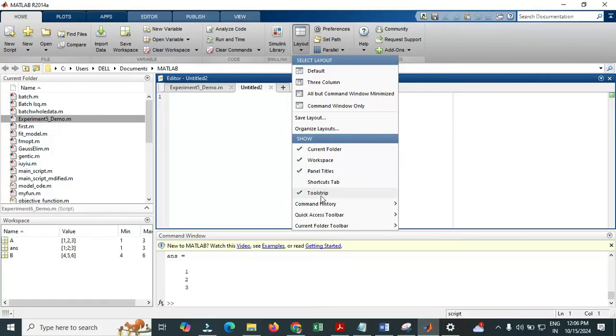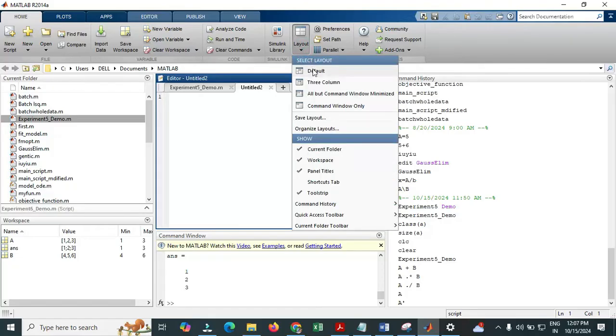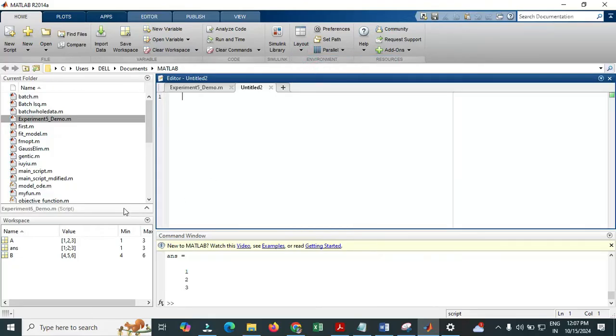If you want to make any changes, for example to show the history, you can click on history, whether it is docked, pop up, or closed. You will have different ways of looking at the layout. And if you made any modification in MATLAB and you are a bit confused with the view, just go to Layout and click on Default, where you will have the three regions.